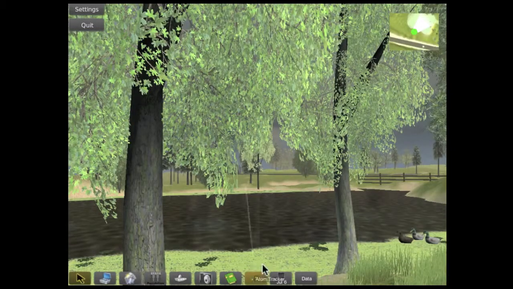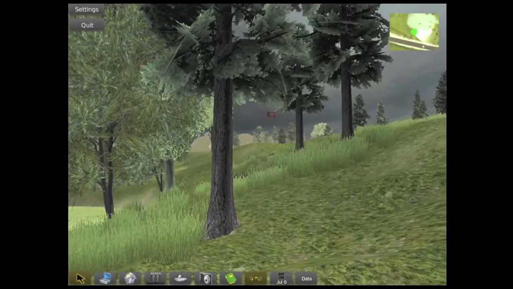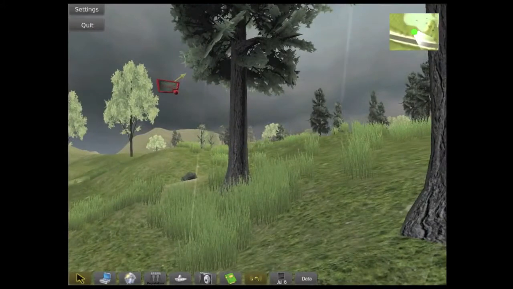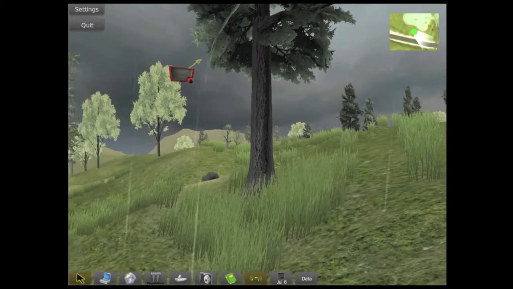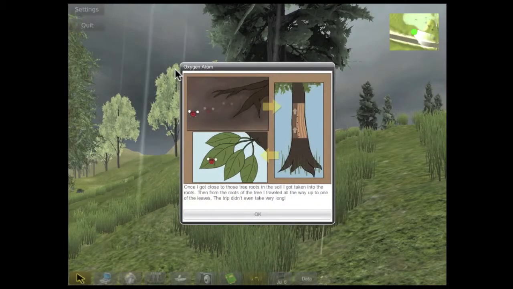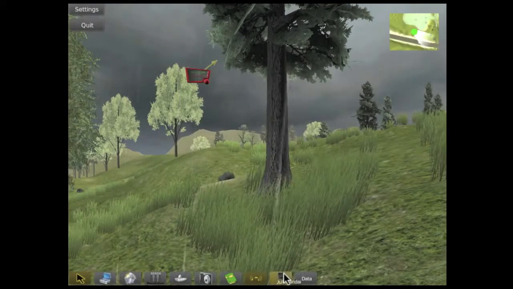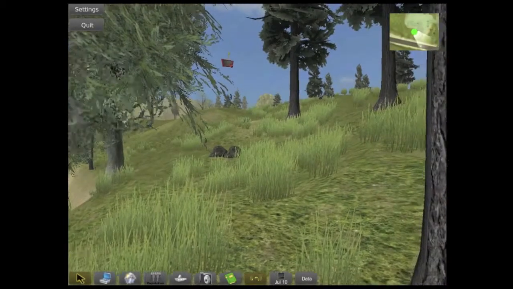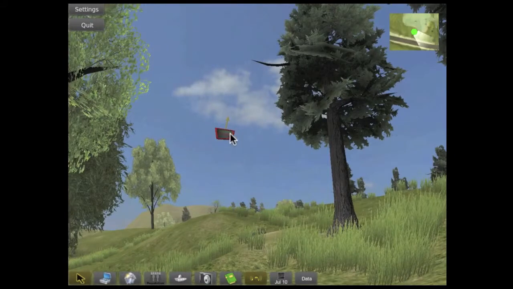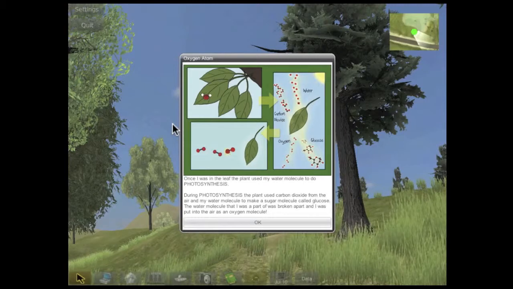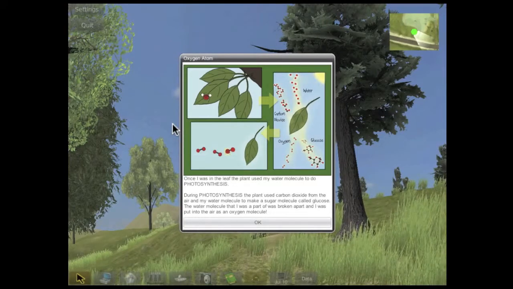The Atom Tracker tool lets us see what happens to atoms in the ecosystem over time. We can find and track 3 atoms: carbon, phosphorus, and oxygen. On each simulated day, we can find the atom tracker signs and read a description of what has happened to each atom since our last visit. Here we see an oxygen atom that is part of a water molecule in the leaf of a tree. And then on our next visit, we see that through photosynthesis, the oxygen atom is being released into the air as part of an O2 molecule.